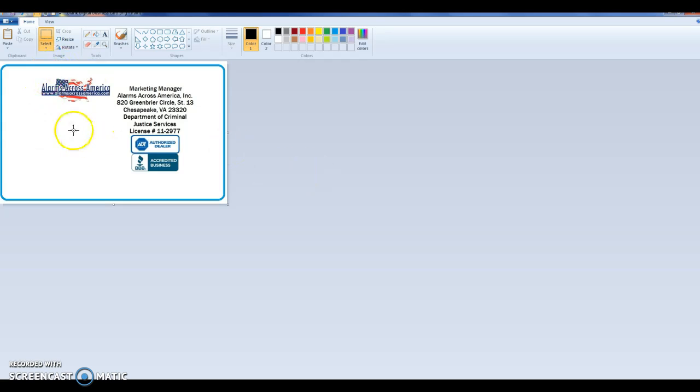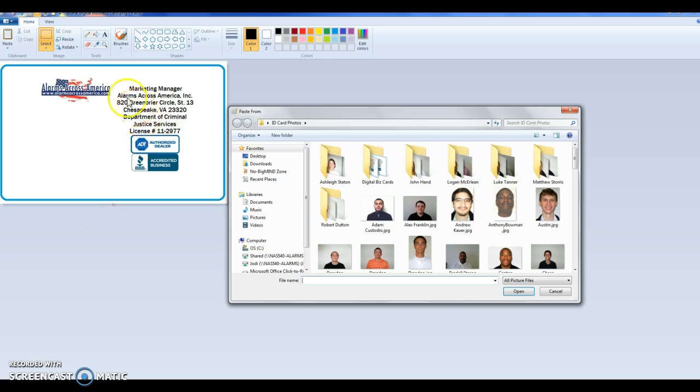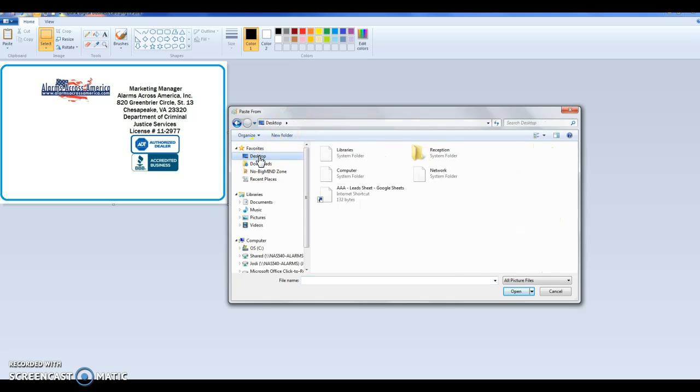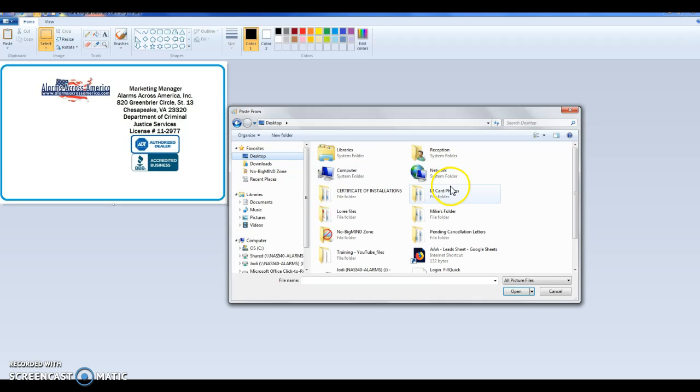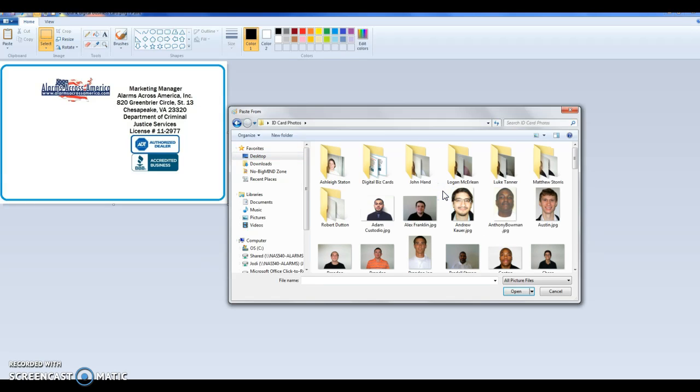Now we need to get her picture on here. So we hit this little arrow under select. I'm sorry, we don't hit that. Just go back to that. We go to paste, and we hit paste from. It's going to ask you where you want to search for it. Well, we want to search in ID photos, alright? But let's just say you weren't there. Then we'll just go to desktop, and then here it is, the ID card photo, so you select that.